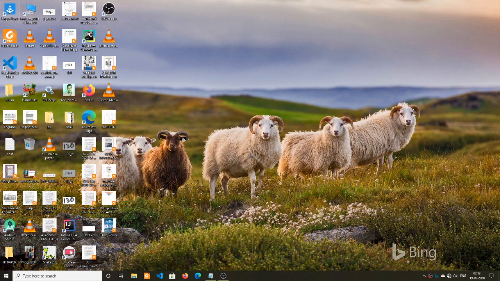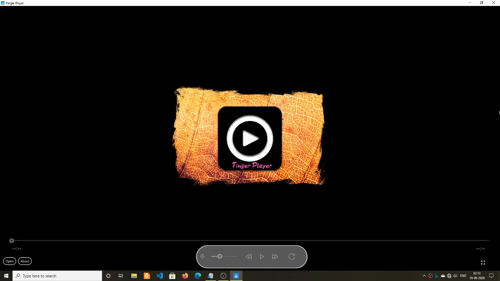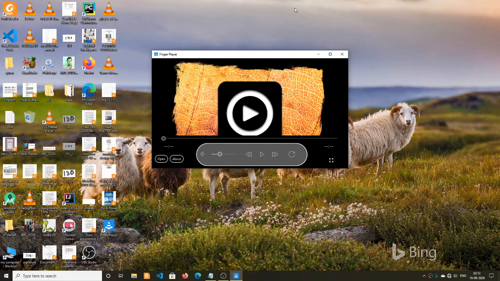And here it is. So in my case I have given an icon to it, so it is appearing in this icon form. If you don't give an icon, then as I have told, it will appear as Duke. There would be a Duke here. Okay, Duke is kind of a logo for Java. Yeah, so this is the Finger Player. You can play any music or MP4 file here.